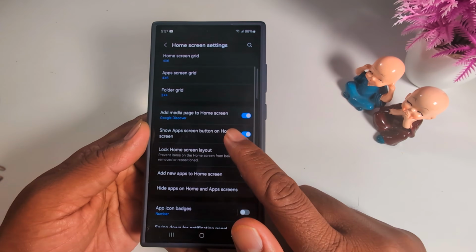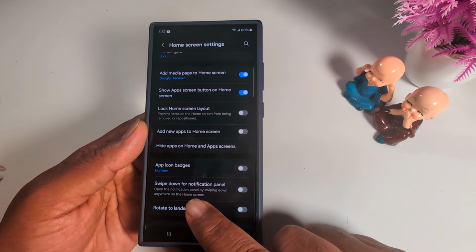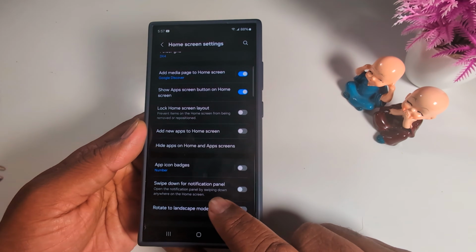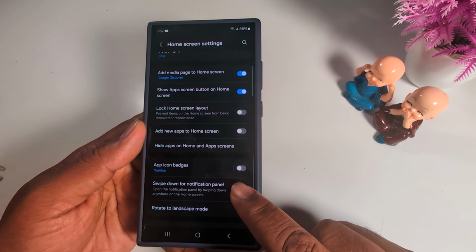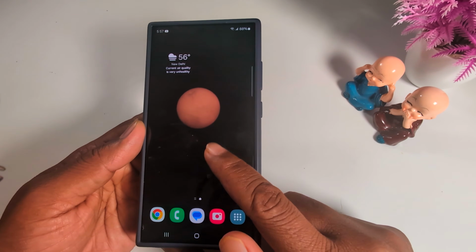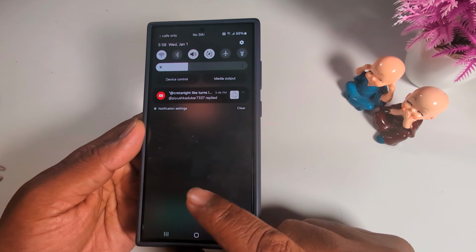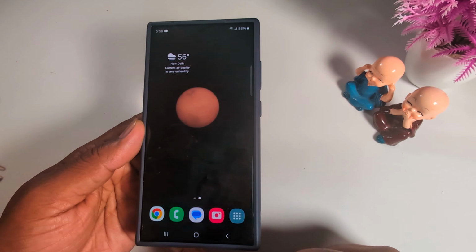scroll down and you can find the option swipe down for notification panel. Open the notification panel by swiping down anywhere on the home screen. So toggle on this option. Now go to the home screen and from anywhere just swipe down and you can see the notification on your device. So it's quite a helpful feature to quickly access notification from anywhere on the home screen like this.